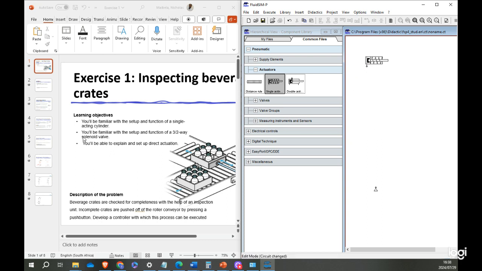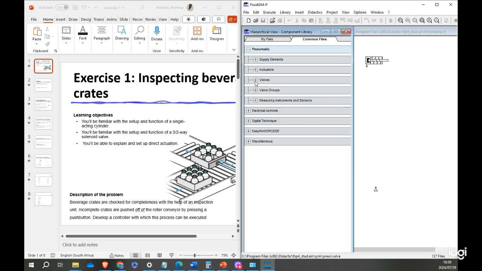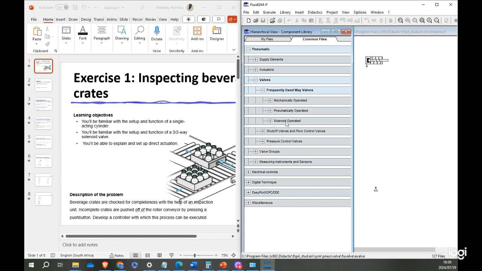Now, the other component that we are told we need for our exercise is that you'll be familiar with the setup and function of a two-way solenoid valve, right? So let us put our solenoid valve onto our workspace. You'll go to valves, and then we will go to frequently used valves, and then you will click on the solenoid operated valve, right? Because it's electro-pneumatics, we will only be referring to the solenoid operated valves.